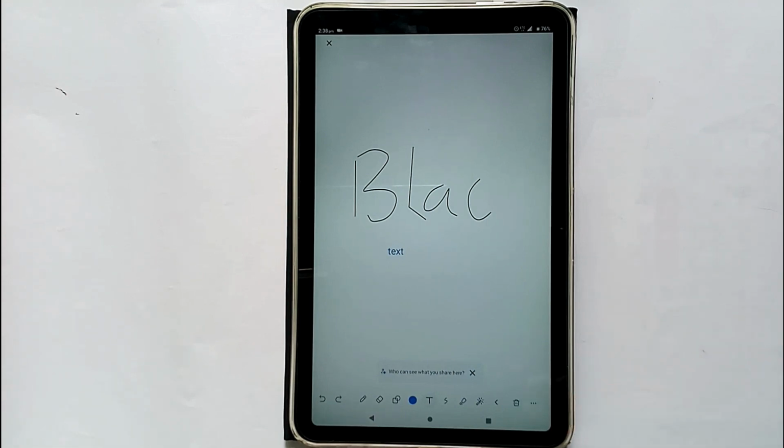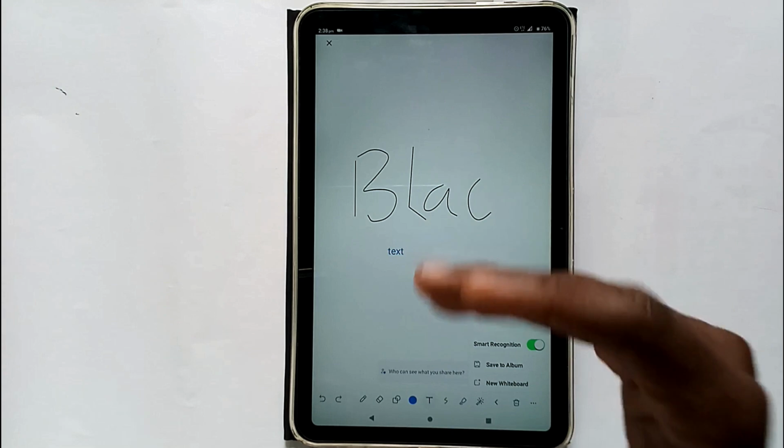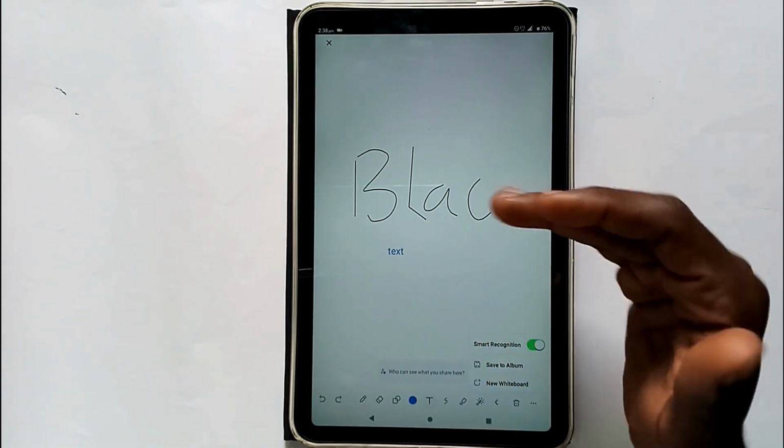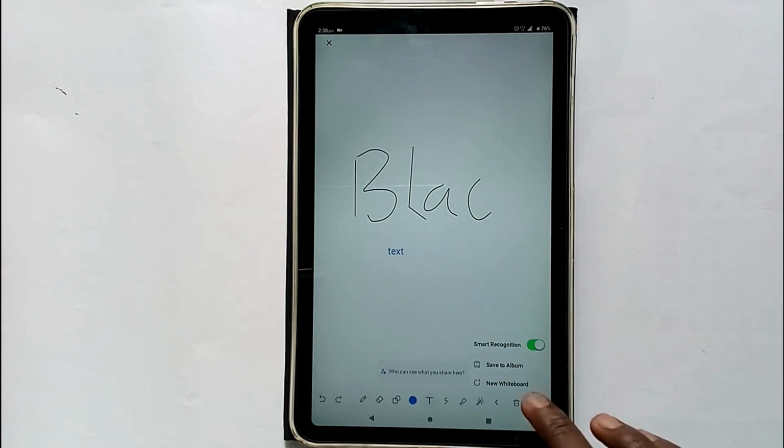Now if you have done all of these and you want to save what you have done, at the bottom right corner of your screen, you're going to notice three dots. Once you click on that, you can save this, or otherwise create a new whiteboard. Once you create a new whiteboard while you are still in this meeting, everything you have done here is going to be saved. This works across all devices.